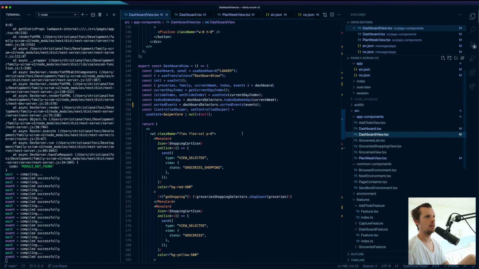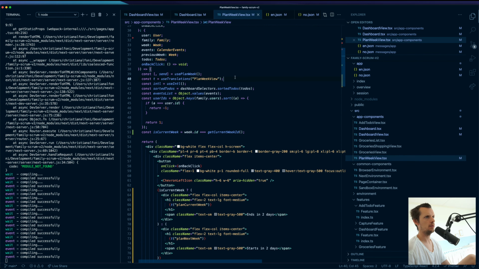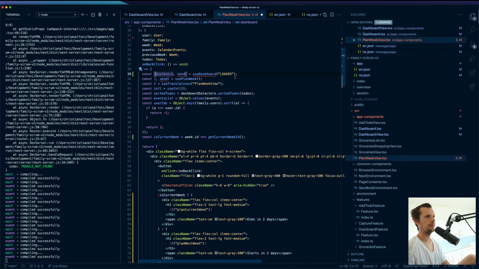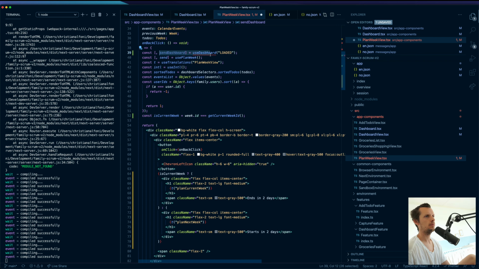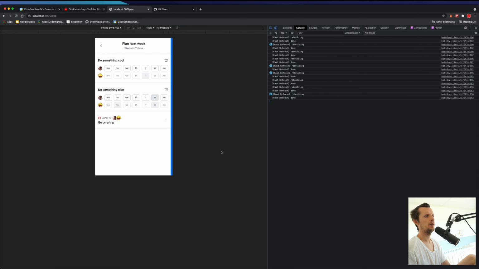So when we're on the dashboard view, we're using the dashboard in a loaded state, and we actually need to use it here as well. We don't need this, and then we say use dashboard. So we need a button here, which we're going to use to toggle between next and current, and the question is, how should that look?